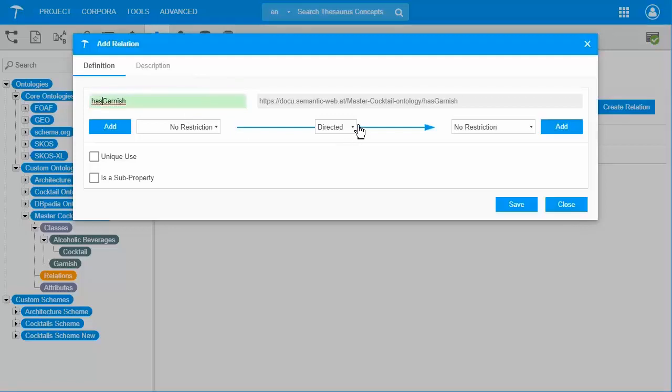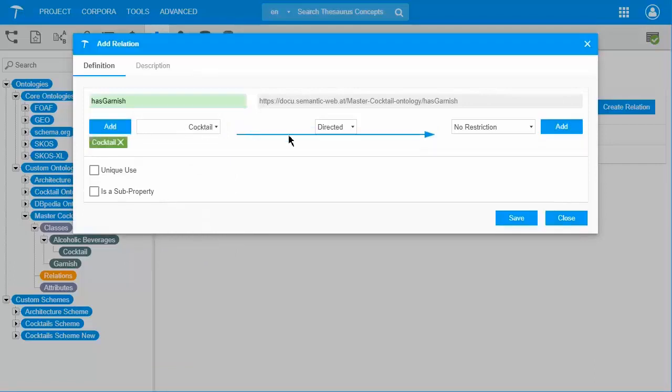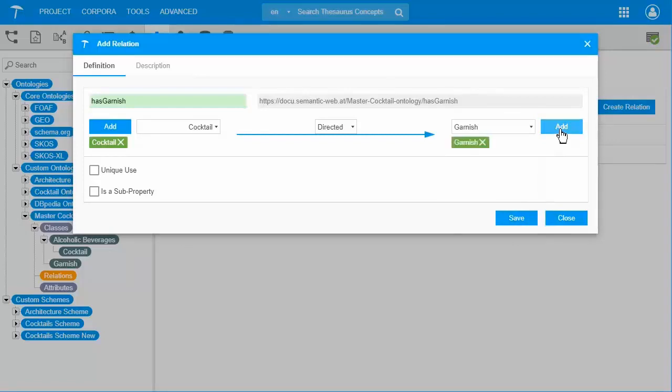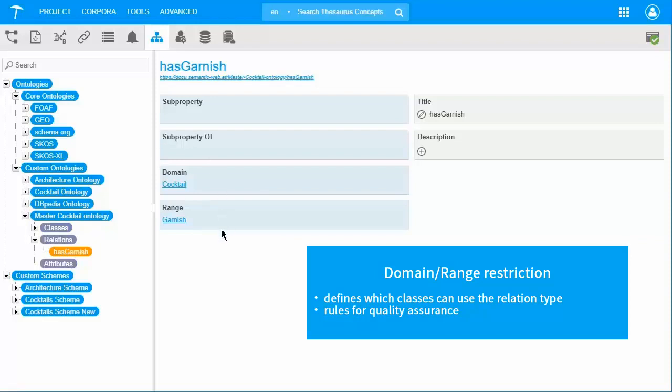I could make this relation a unique one, which means it could only be used once. But since several cocktails can have different types of garnish, I will not activate that option. On the left and right of the relation type, you also can see the no restriction entry. Here you can define the domain and range restriction. I will define cocktail and garnish. This way we can determine which classes can be used in combination with the relation. It is a quality assurance mechanism which ensures that only these classes can be added to this relation.